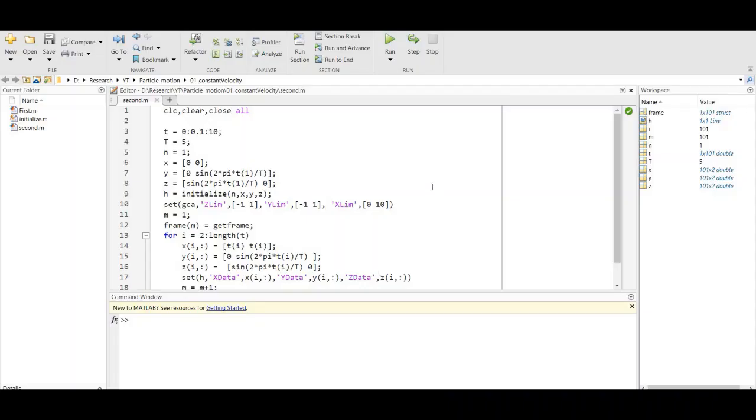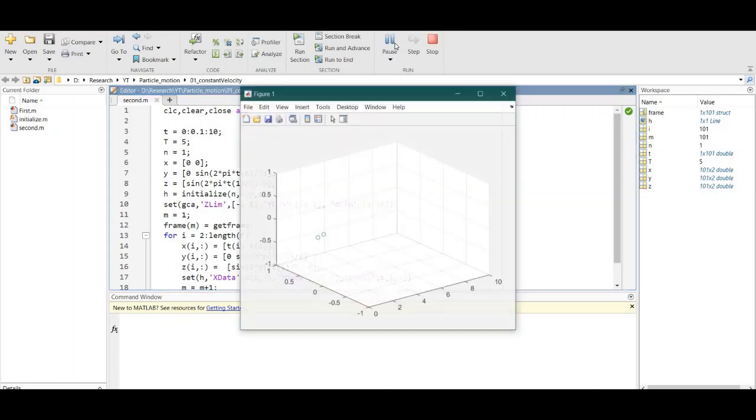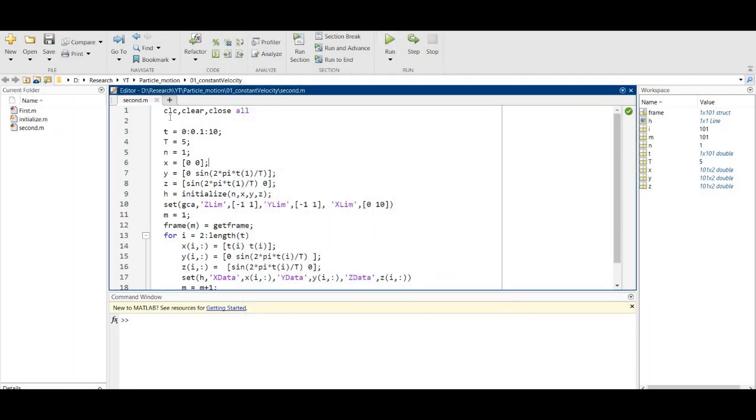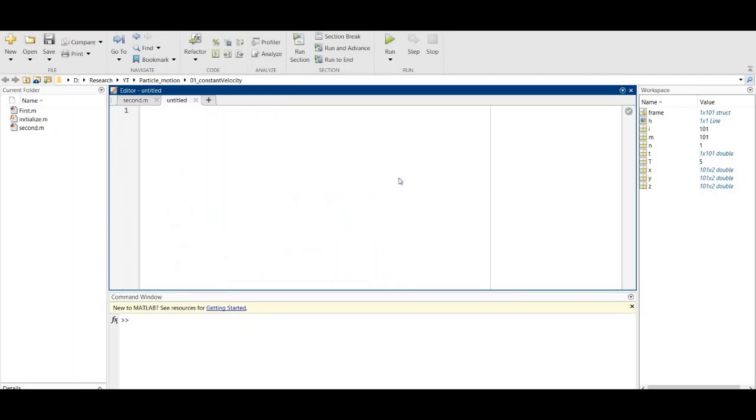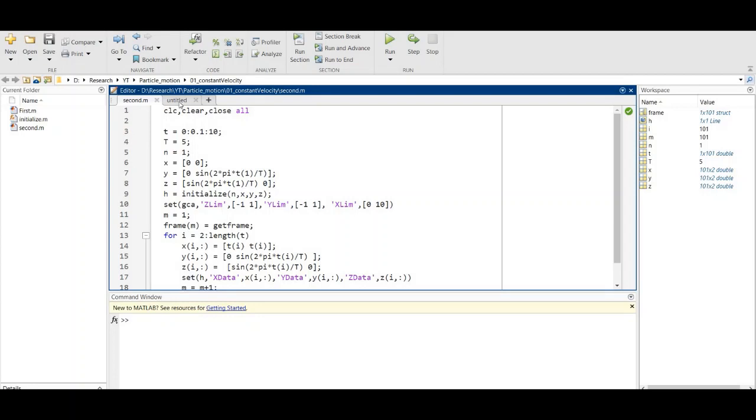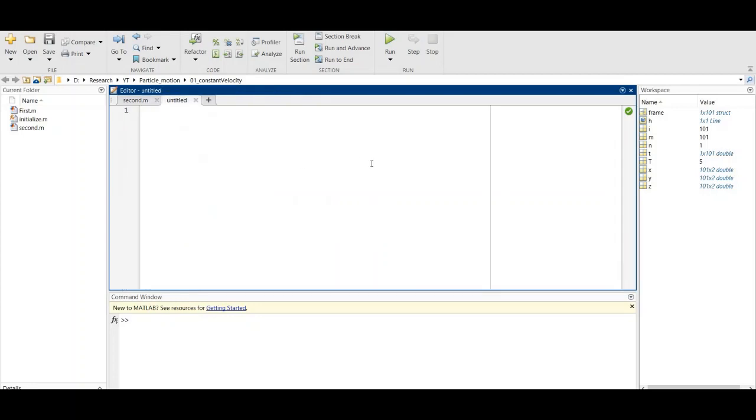Okay, let's code for accelerated motion. In the previous video, we just did a constant motion and a sinusoidal motion as well. There were two particles; at the end we did it for two particles. Now in this new video, we're going to talk about the accelerated motion. I told you there are two methods. One is using the range of time, and another is the constant delta t.